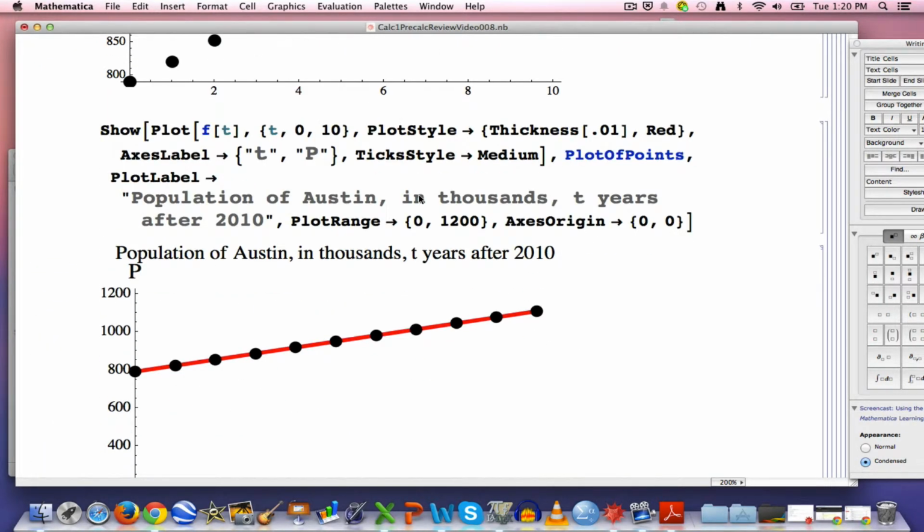Show is a command in Mathematica that combines graphs. What I did a few videos ago is I used the Show command to combine the graph of the original straight line in red. You can see I have this option, PlotStyle, Arrowheads Thickness 0.01, comma Red in a list, with the black dots that I originally had stored in a variable I called plotofpoints.